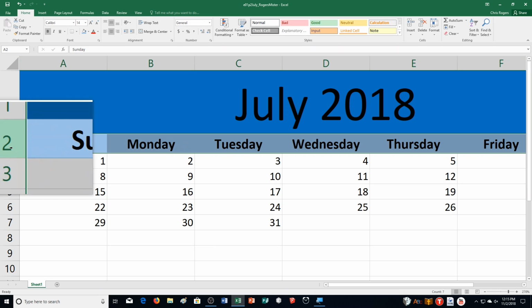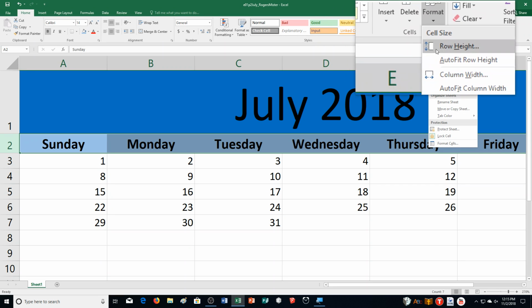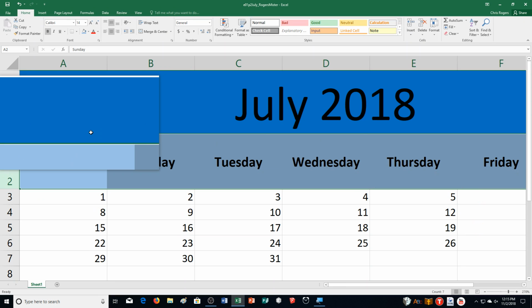Then select row 2. So I'm going to select row 2. I click right here. And it says click Format. And then it says select Row Height. And type 54. Then press OK.